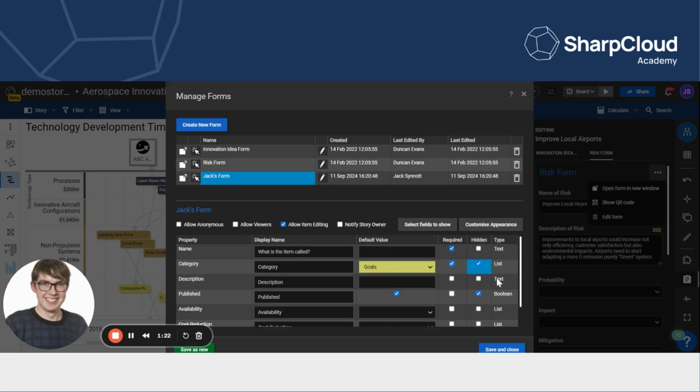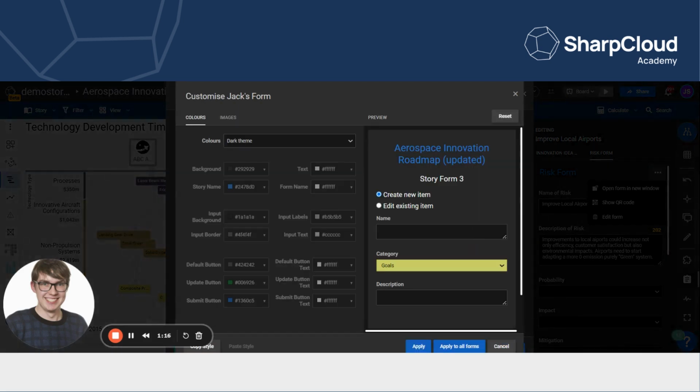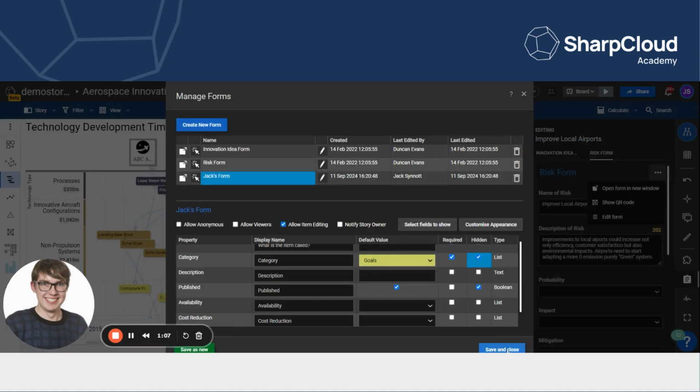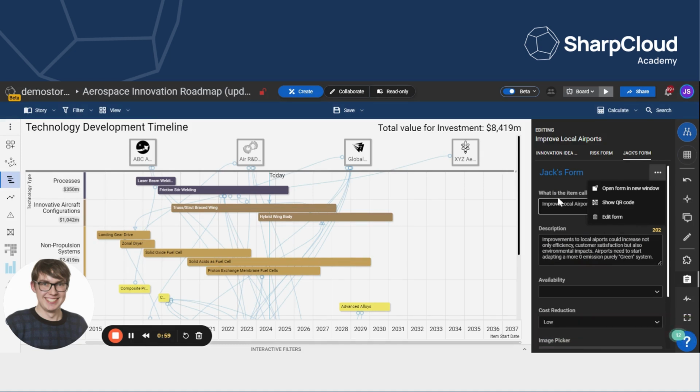You can also set some limitations around the type of attribute that you want the different inputs to be. And you can also customize the appearance to set different types of themes, different types of background colors, or even include images. Once I save and close then, we can see my completed form. And you can see I've selected this item, improve local airports. And it has what is the item called in place of name. It doesn't have category information, but it's only engaging with particular goals.